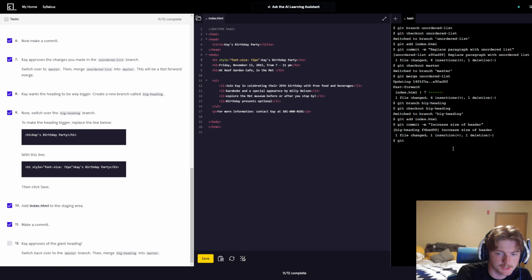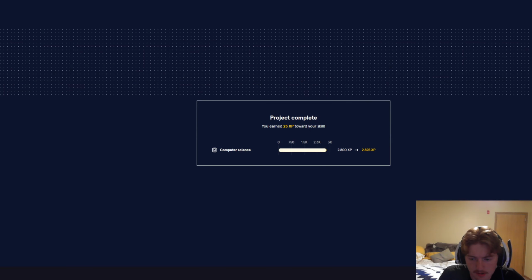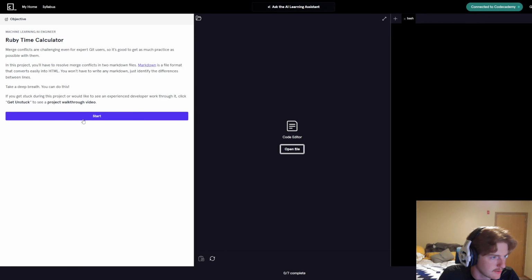So we can do git. First, we're going to check out and go back to the master branch, or the main branch, right? And we'll then merge it by doing git merge big heading. And it merged. Perfect. So we did that one. That project was very fun. Very nice. I think there might be one more project. Yes, there is.